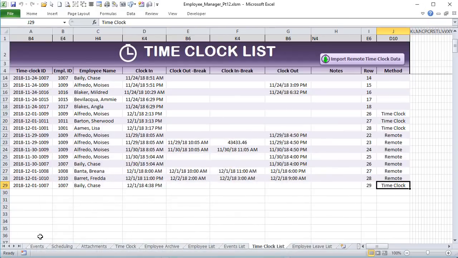Now the remote, basically what I want to do is give employees the ability to clock in and out from anywhere they have. And to do that, we need to create a form. And we've done Google Forms before, but I wanted to show you something different.